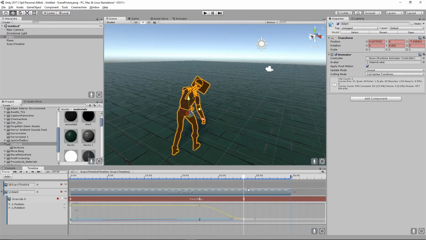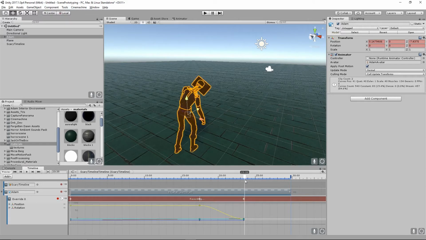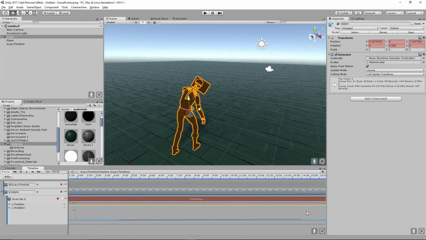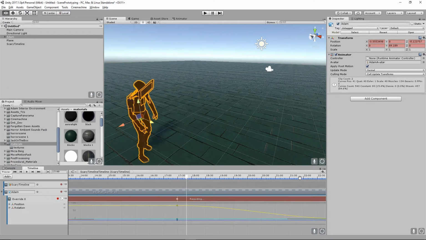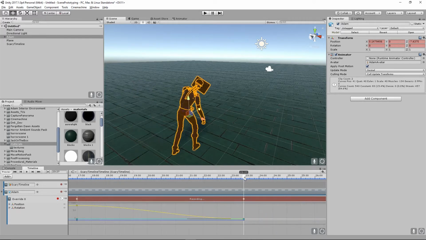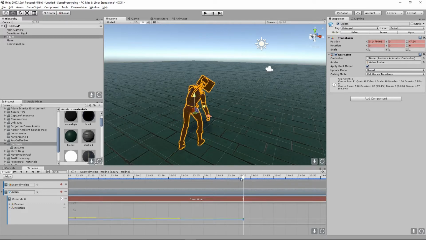I accidentally added a keyframe there in the wrong place. So the point is to zoom in so you can actually see your keys. So we're really zoomed in. Make sure you're on the right frame, the right key. Okay, so now we can grab and drag him just a little bit forward. That's better.